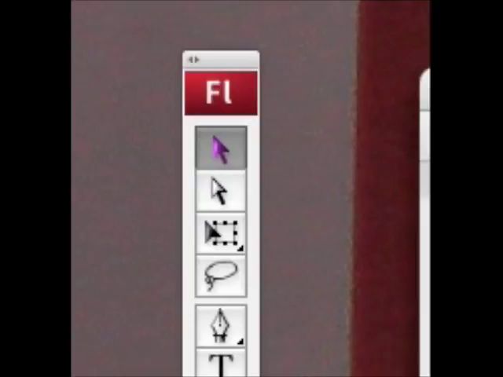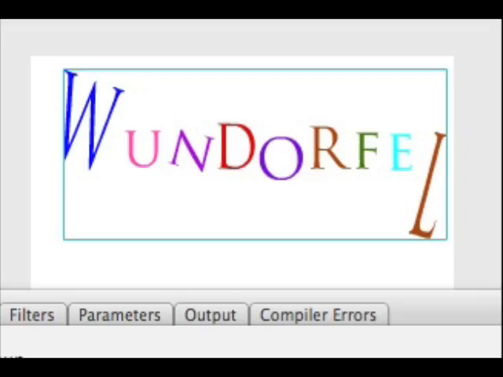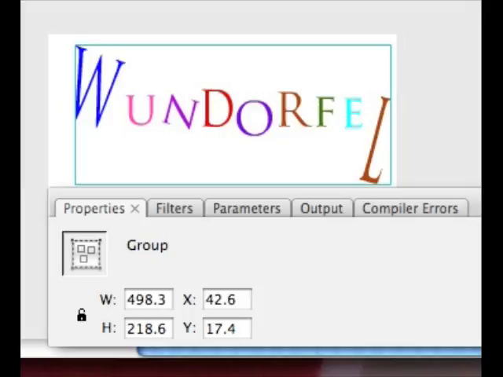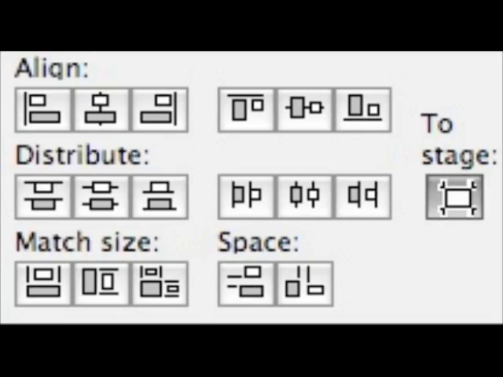Now we're about to animate this object, so we'll use the selection tool and we'll drag over all of the characters in the word. And what we want to do is group them. So Command G, because we're on a Mac today, Command G to group. And you'll notice the blue rectangle surrounding the word. That indicates that we've grouped it.